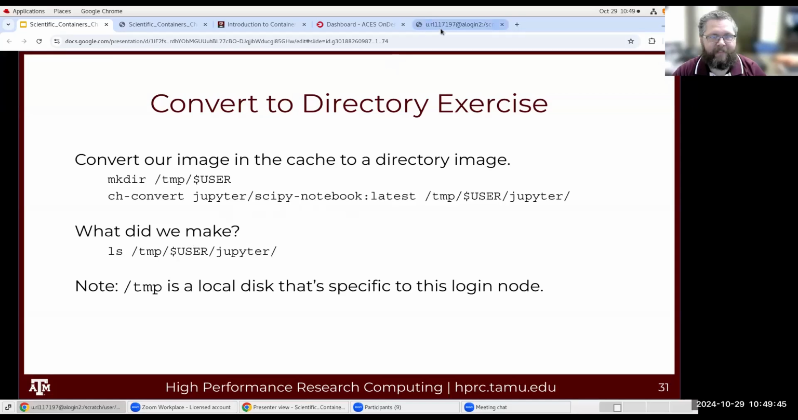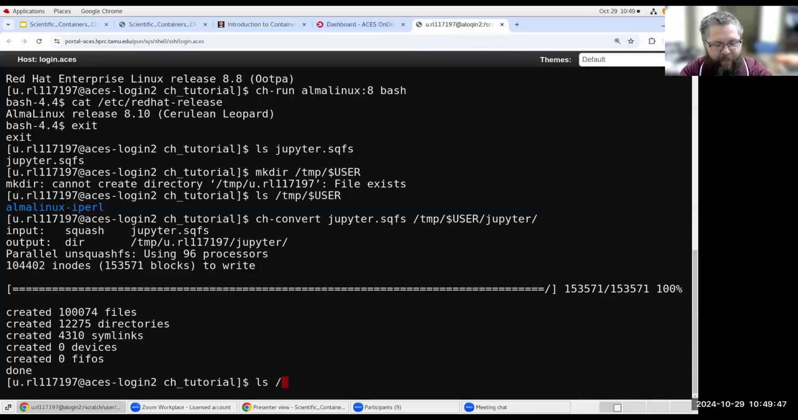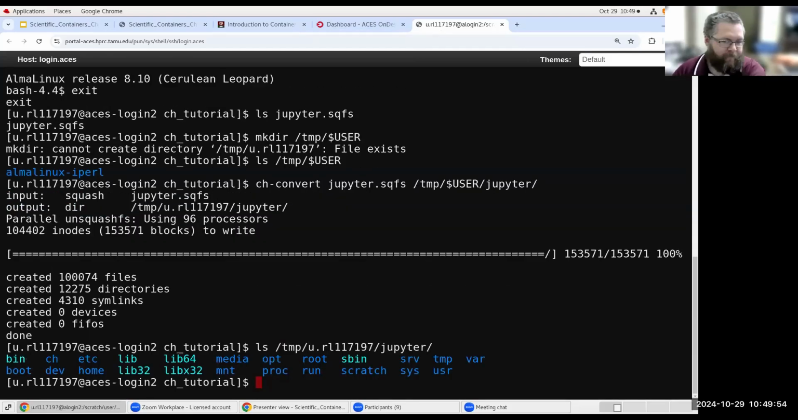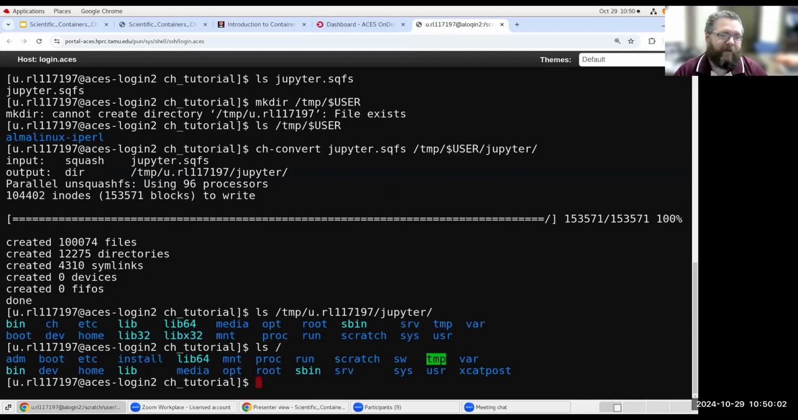So let's take a look inside this directory format image. If we hit that temp user Jupyter with the ls, you can see it's got a bunch of directories that look just like the root of a Linux file system. Is it the same as the root of the real physical file system? No, it's not the same. The real physical file system has some other directories like this ADM here that are not present in the image.